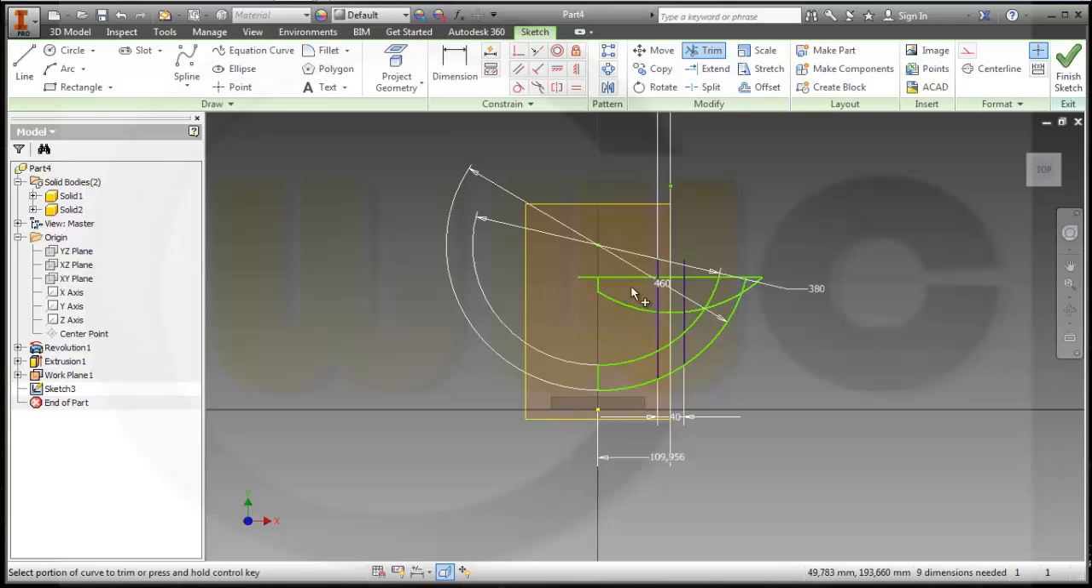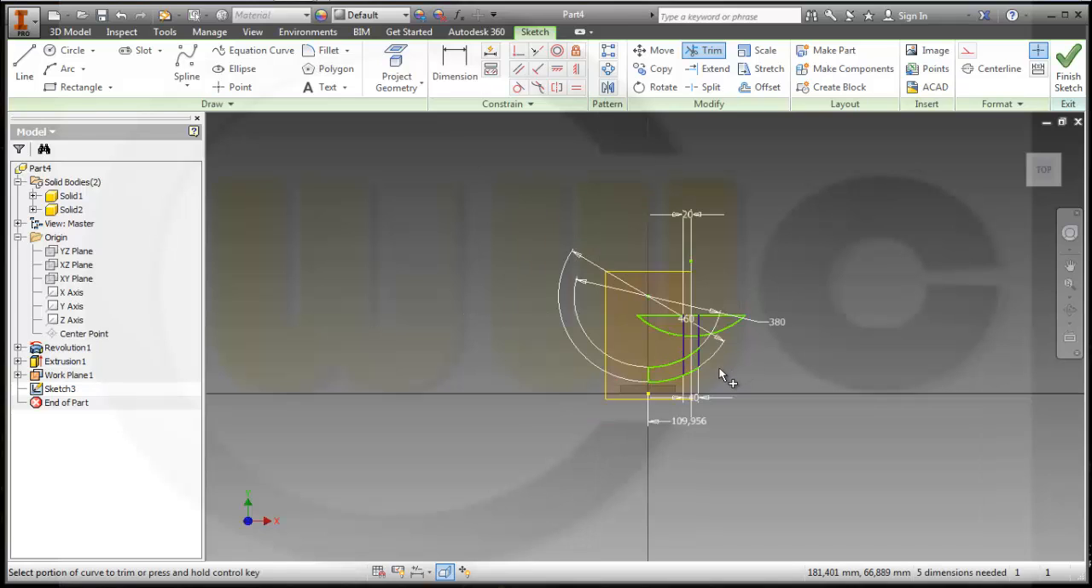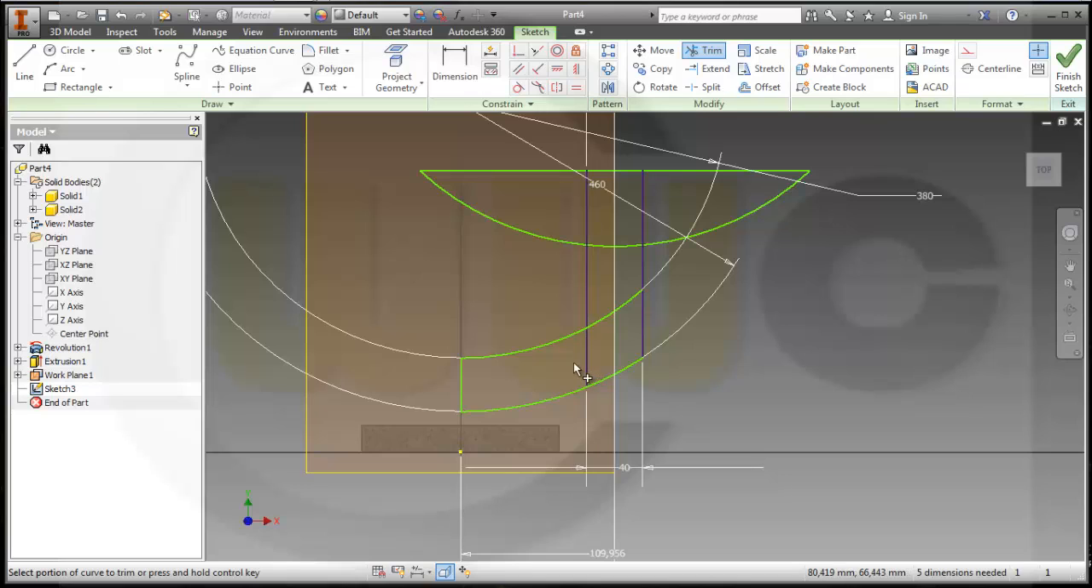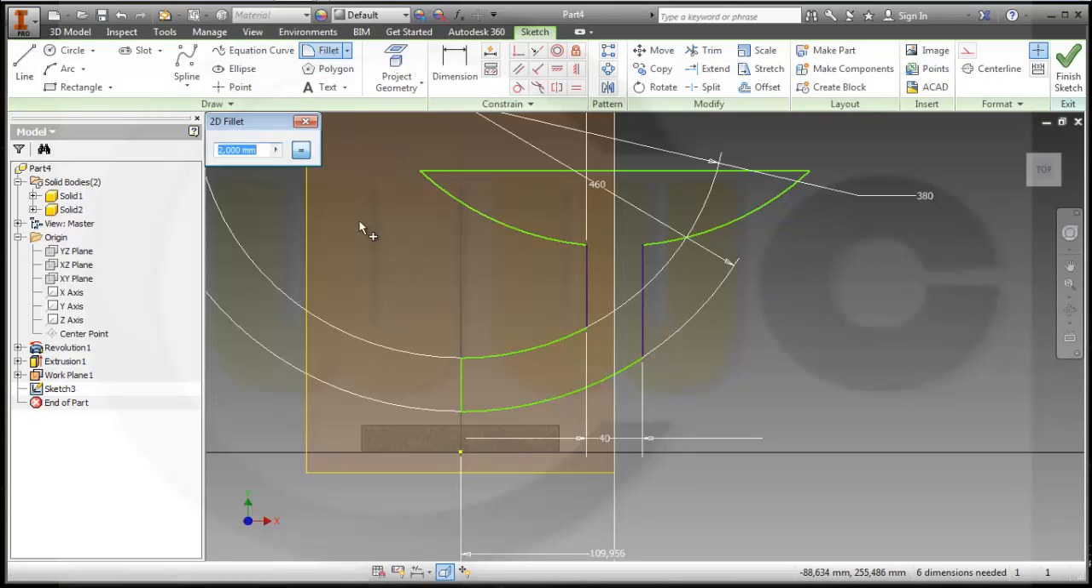This should go away. This should go away. These, and this one, these two. That one. Yeah. I need some fillets with 20. One here, one there, one over there. One fillet with 60. Okay.